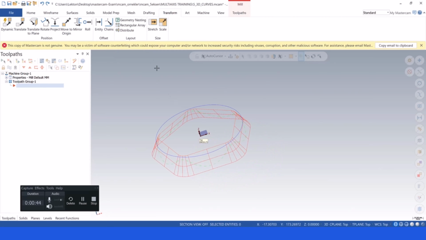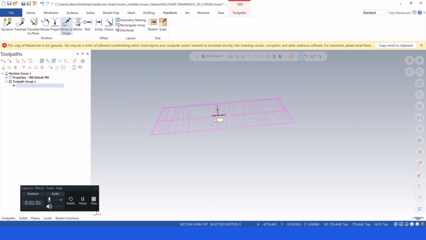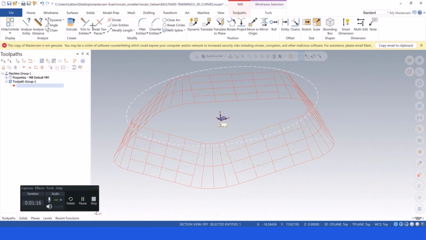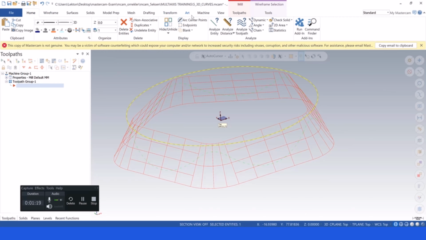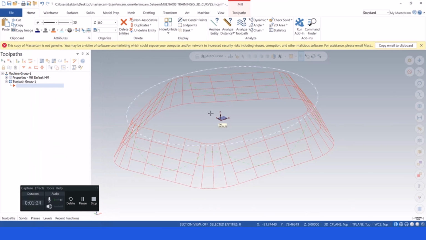sorry about that. I can move the origin options. I just need to click here. No, I need to select that curve. Okay, transform, move the origin. That must be curve, that's why we cannot select it. Let me analyze. That's one. No, this is arc actually.